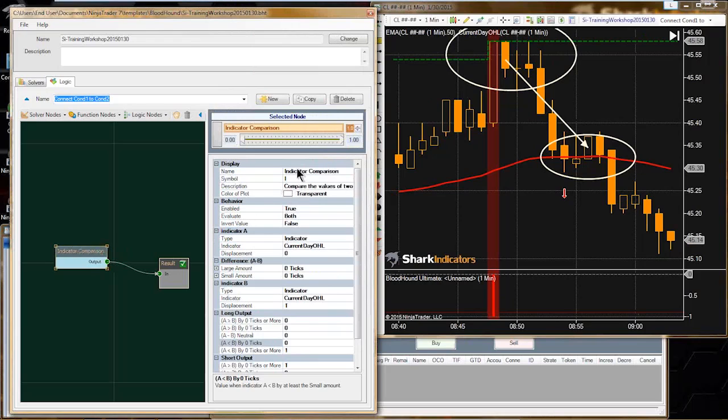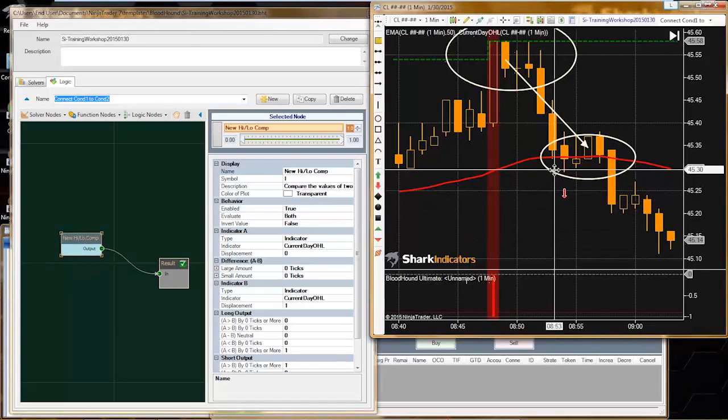Alright, so here's condition 1. I'm going to give this solver a name. Essentially what it's doing is looking for a new high or a low. Yeah, I guess that's probably a good enough name. Alright, so there's one solver there. Okay, so now let's build condition 2, right?